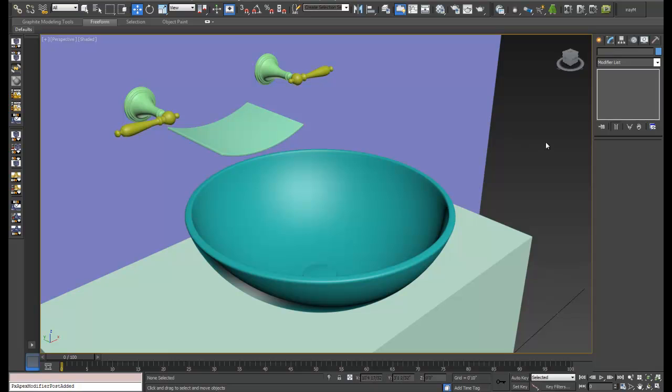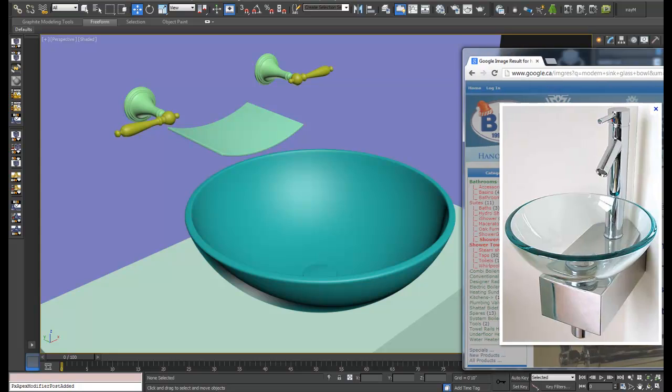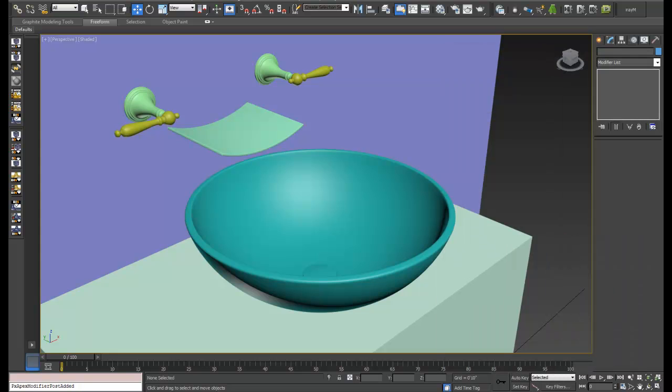So that concludes this part of the tutorial. There'll be 3 parts. The second part, we're going to start getting ready to put some materials on, setting up the scene, getting some textures going, and then our rendering will be up shortly.